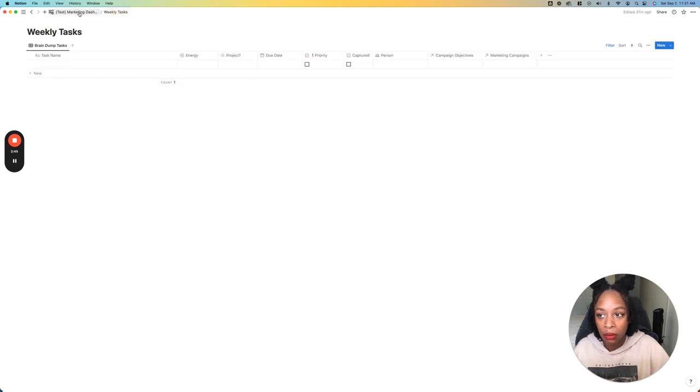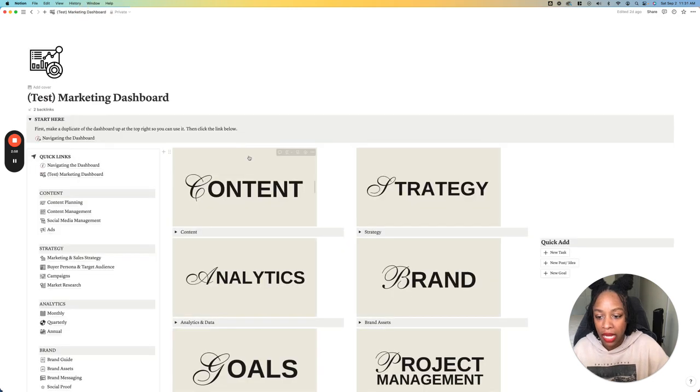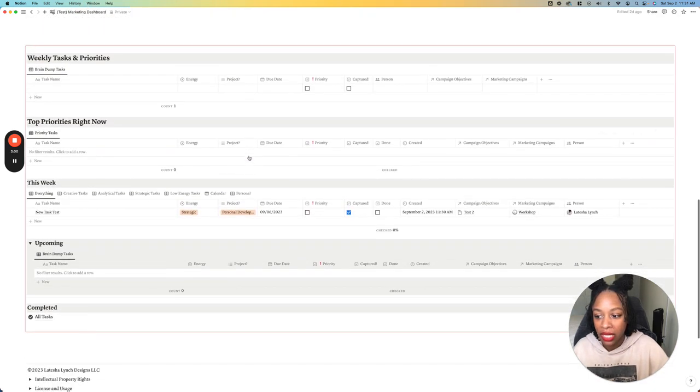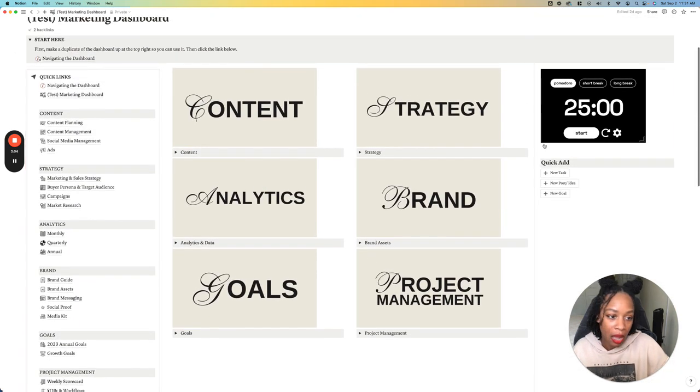But this is the brain dump, so sorry. Weekly task. I don't want it to be captured as, okay, good, yeah. So I go back to my dashboard and I go to this weekly task. New task is now here in my weekly task. But that was just from this quick add.